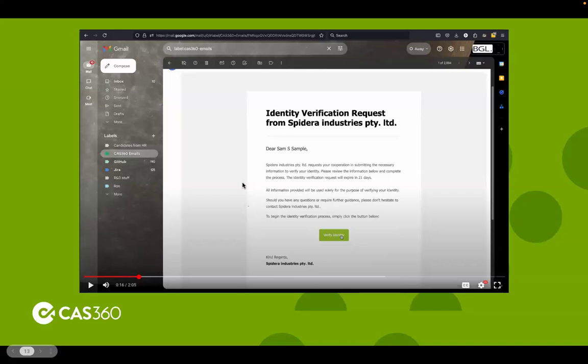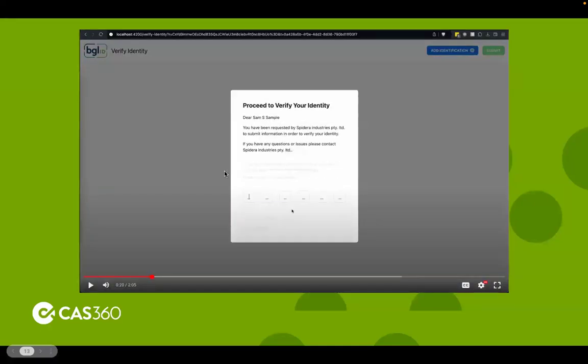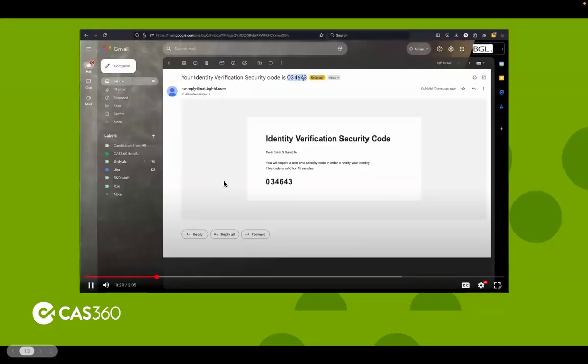So this is where your clients will get the email. So this is what your clients will see. They will receive an email like this, with a link that links them to the website for them to do the identification. So for security, there is a two-factor authentication just to make sure they are the one that is intended to receive this email.